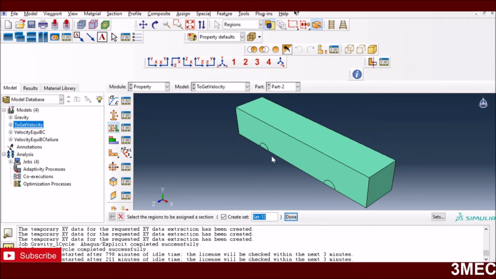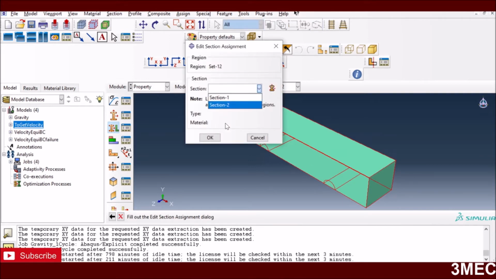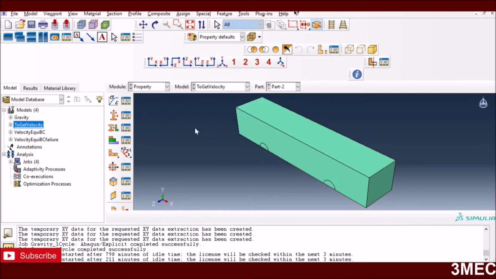So assign section, it will ask you to select the component. You press done, and then it will give you the option of which section you want to assign to. I already have assigned it, so I'm not going to do it again, but if you're confused, just look at the other videos where I have discussed this in detail.